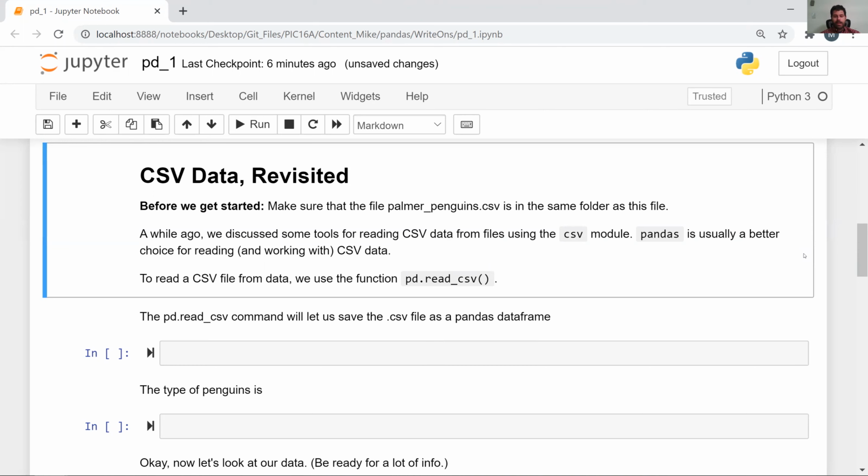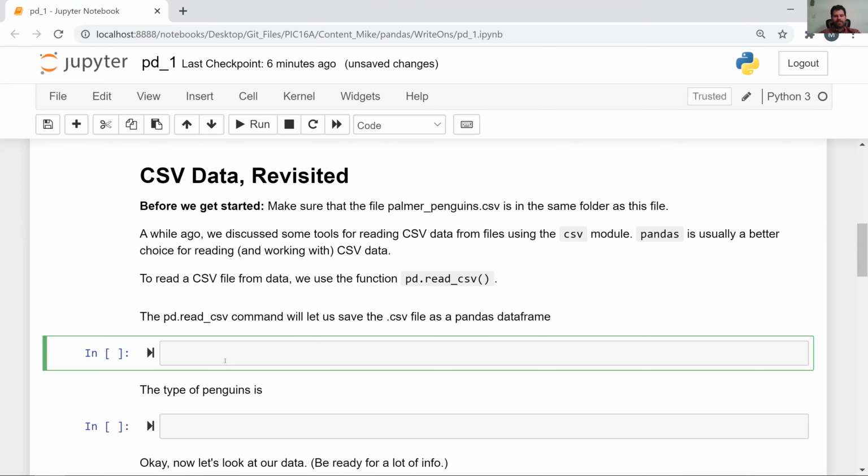Okay. So we got a CSV in a folder somewhere, and we want to get that info into our Jupyter notebook so we can play with it in the data frame. The command we use for this is pd.read_csv. It reads in the CSV. So we type in pd.read_csv, and then we type in the name of our file, which is Palmer Penguins.csv. And we're going to give a name to the CSV we're reading in. And since it's a CSV about penguins, we're going to name it penguins.